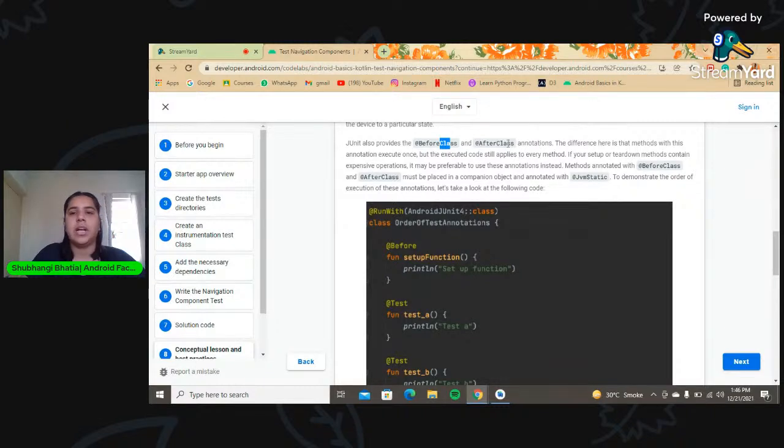ठीक है? So before class and after class notation. Main difference है कि the methods with this annotation execute only once. जितने methods तुम name करोगे they will execute only once. But ये जो executed code है ये हर method पे apply करेगा फिर भी.